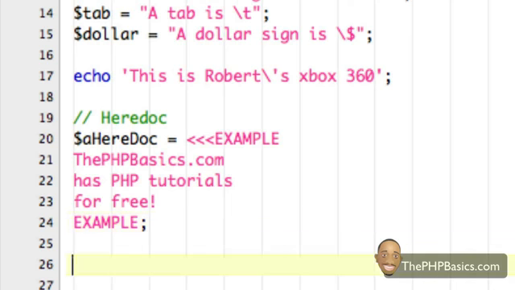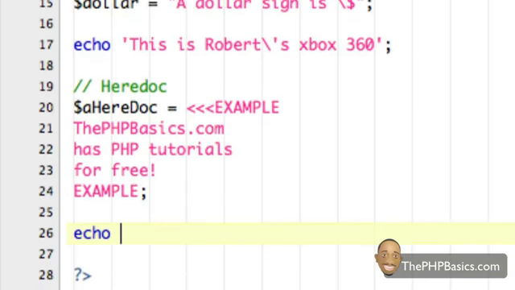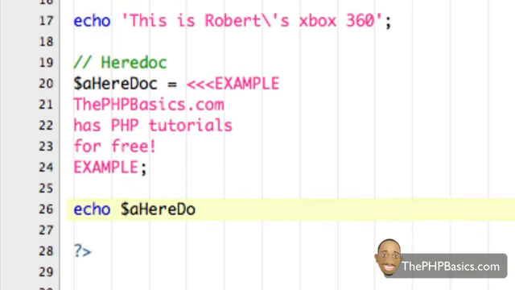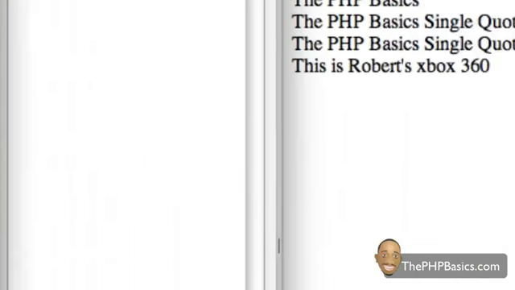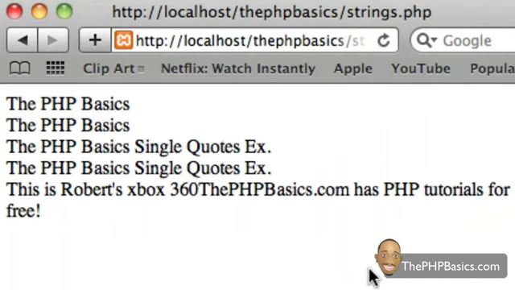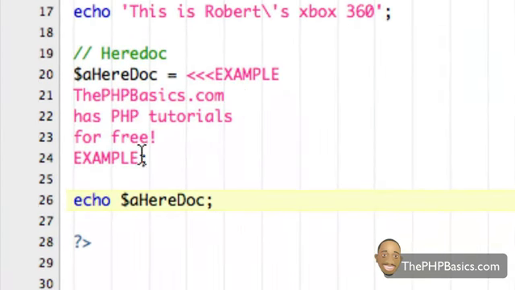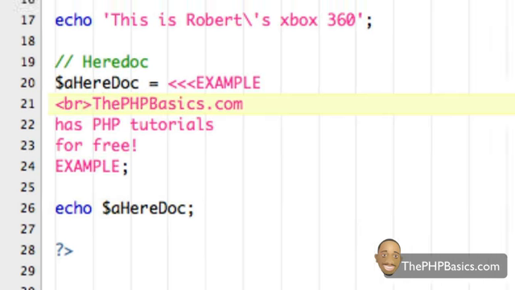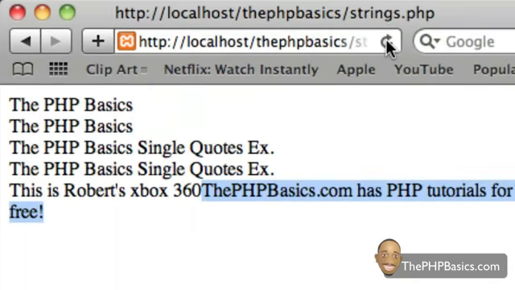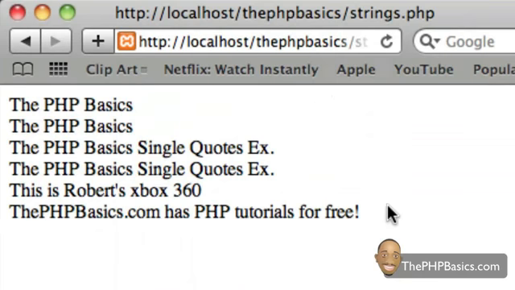All right, so now I'm just going to go ahead and echo out this new variable that we created called a heredoc, end it with a semicolon, save it, reload it in our browser. And as we can see here, it says phpbasics.com has PHP tutorials for free. We would think that each one of these lines would be on a separate line based on how it looks, but it doesn't. We actually do have to use HTML tags if we wish to do that. So let's put a line break right in front of it, save it, refresh our browser, and as we can see, it's on a new line right now.